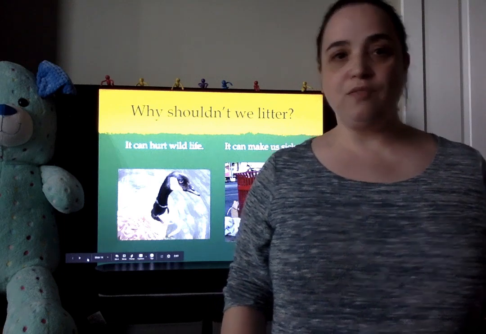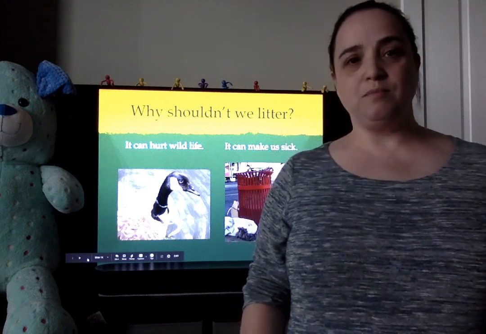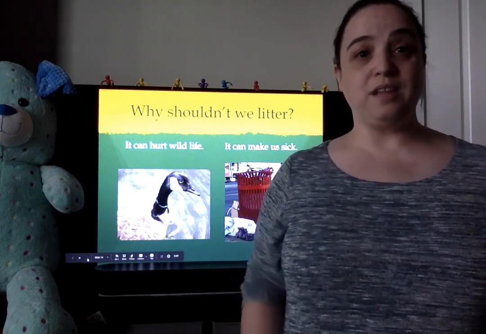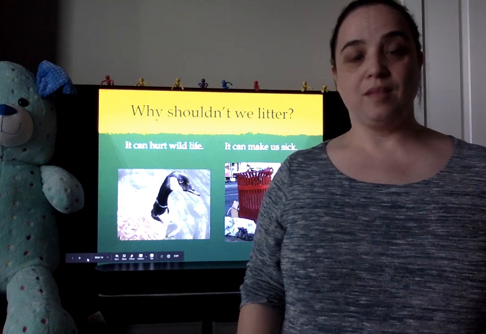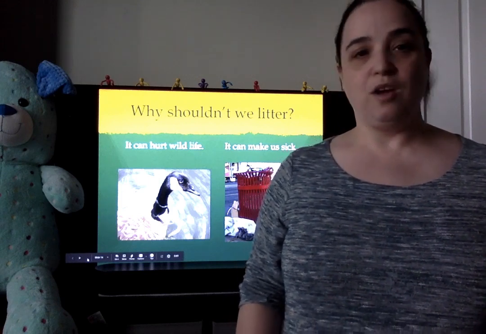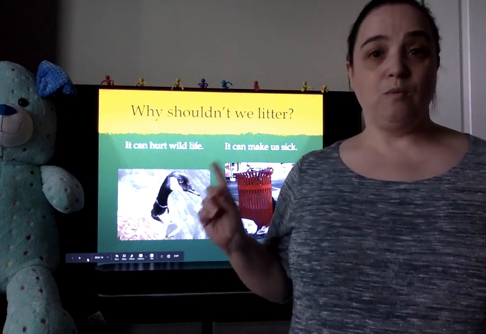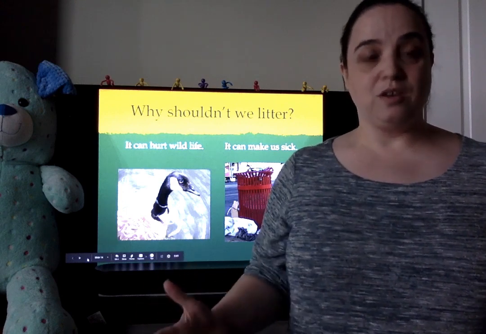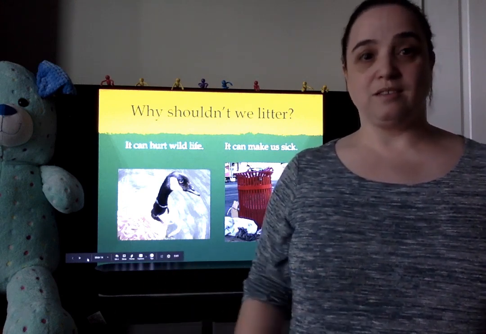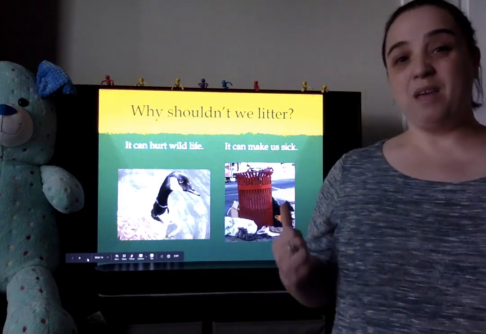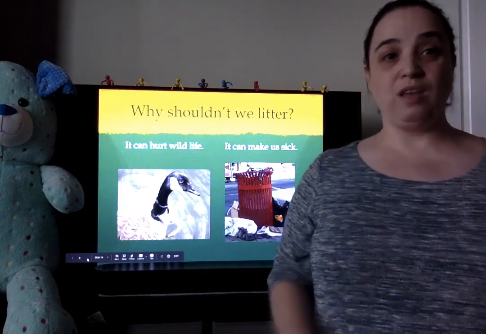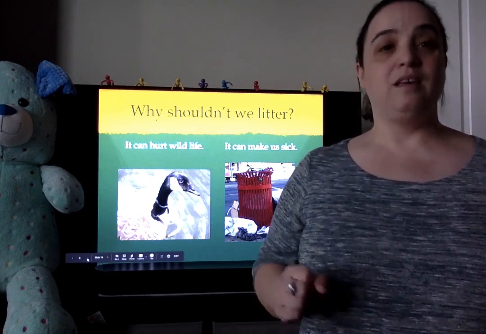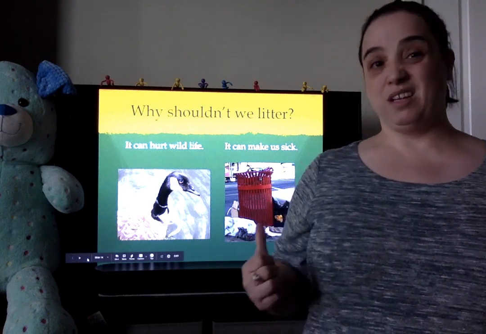Another thing that we can do to take care of the earth is to not litter. What is littering? Littering is when you put your trash on the ground. What is littering? Get ready. Yes, when you put your trash on the ground. We do not litter though, because 1, it can hurt our wildlife. Our animals are getting hurt when they get trapped in our trash. So we need to make sure we put our trash away so that they don't get trapped in it. But also, it can make us sick. We don't want our streets to be filthy and dirty and carrying germs. We want to stay healthy. So by putting our trash in the trash can, it helps us to not get sick.